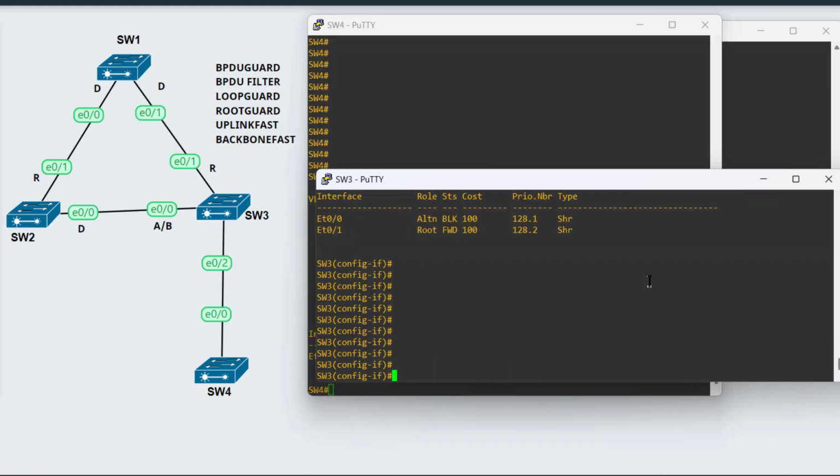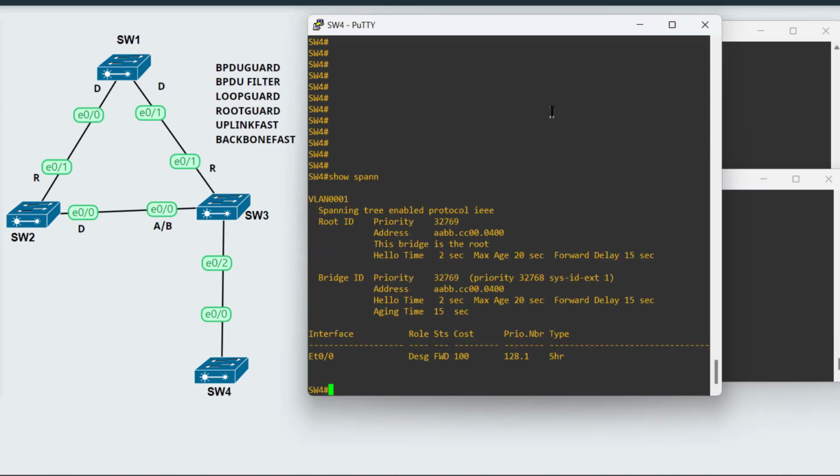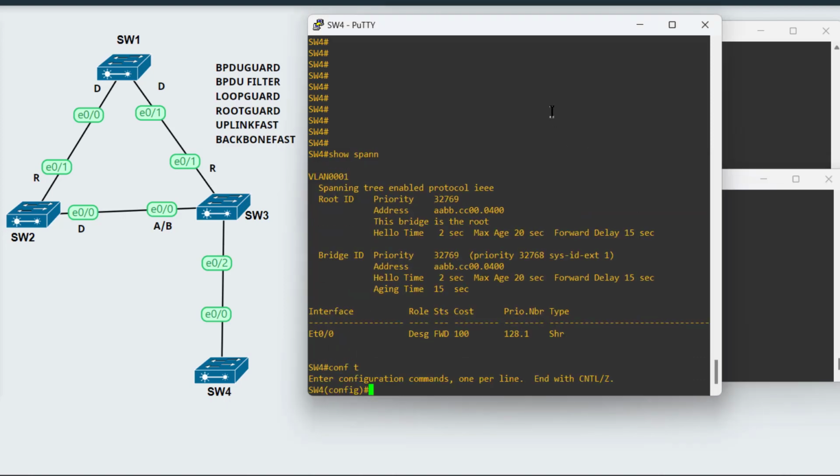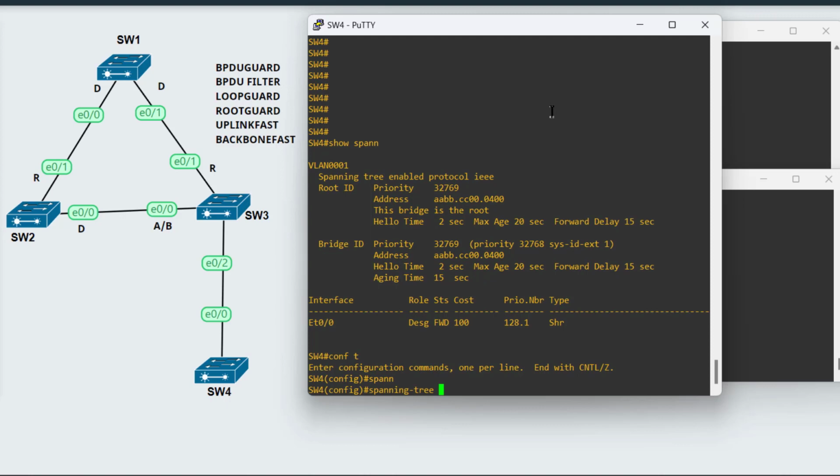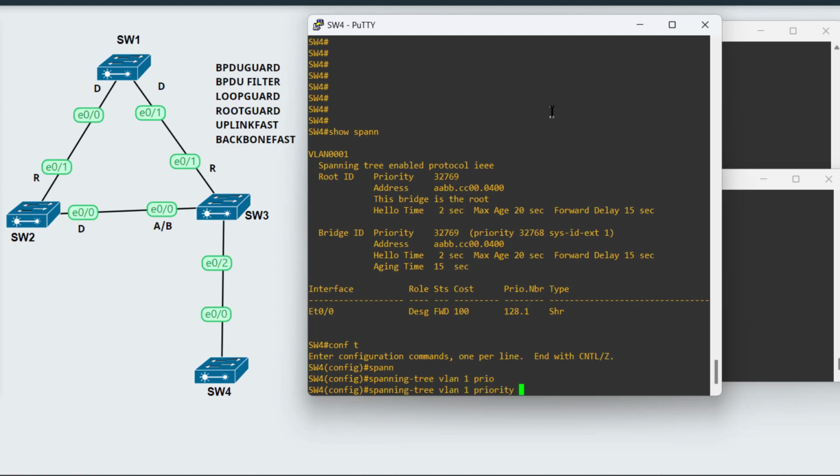So let me first do one thing. Let me first configure the priority here. Spanning-tree VLAN 1 priority, I'll make it 4096. Okay, lower than all other switches. By default, all other switches have 32768 plus the VLAN ID. So this is going to be 4097 for VLAN number 1.